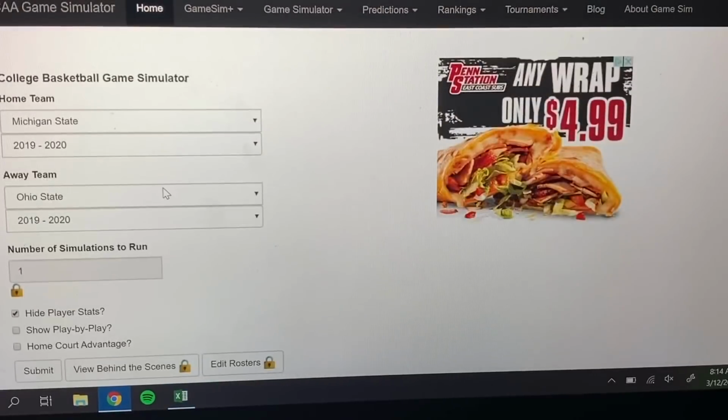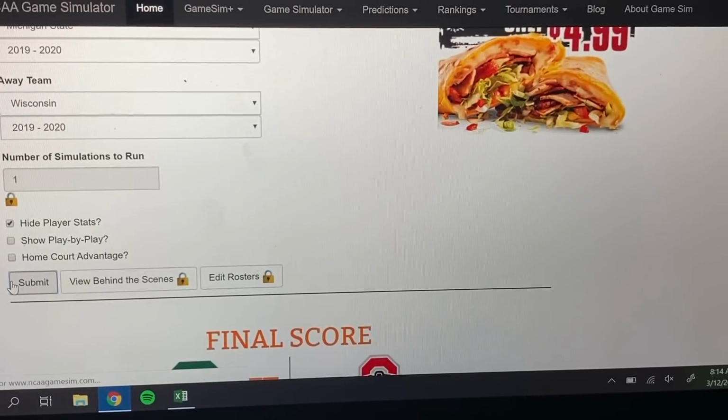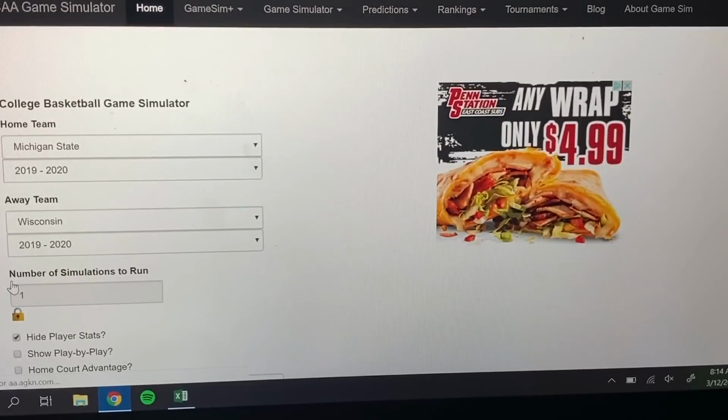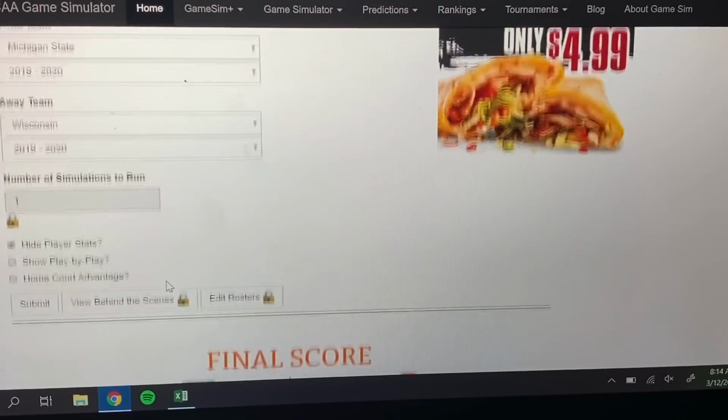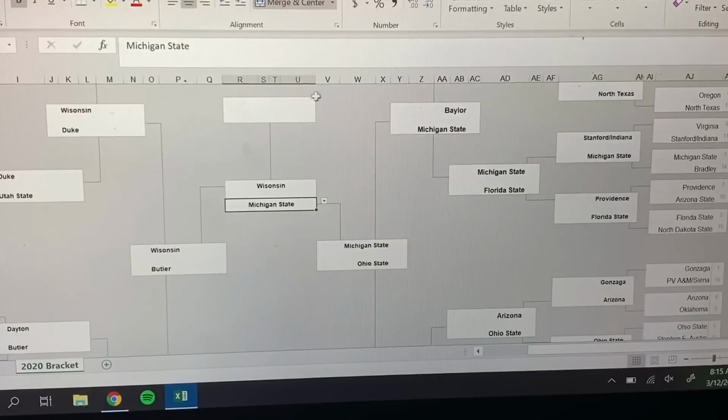Wisconsin is going to be here as the lower seed if I can get this set up. There we go. Michigan State versus Wisconsin. NCAA Game Sim thinks that the national champion in 2012 based off of this tournament is going to be Wisconsin, 69-63 over Michigan State. So we have Wisconsin as the 5 seed winning the tournament.